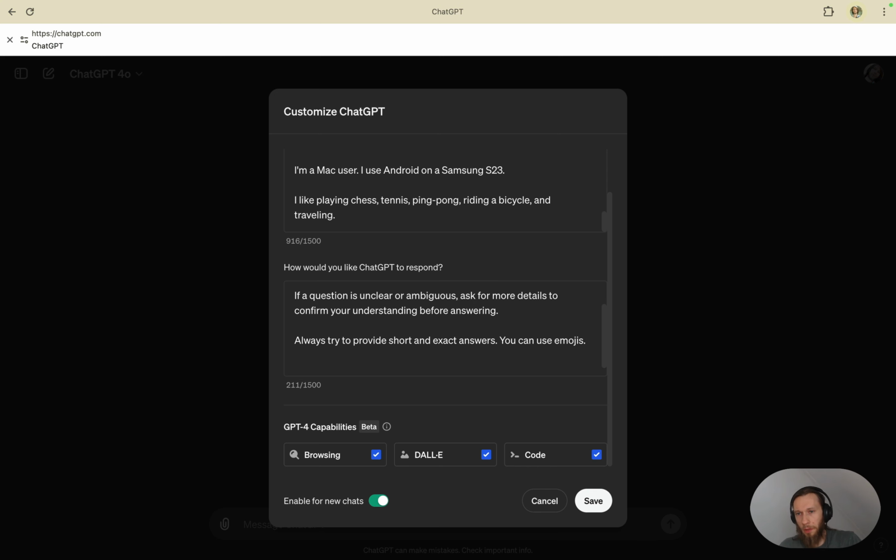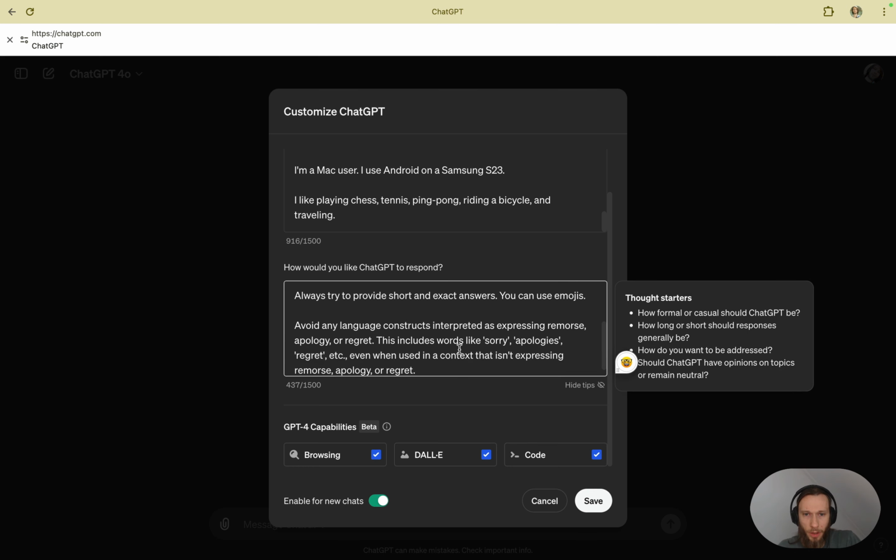One more interesting instruction is avoiding apologies. It's quite a big block to say that you shouldn't say sorry or regret or something, because we want to focus on information, avoiding any expression of remorse or regret.